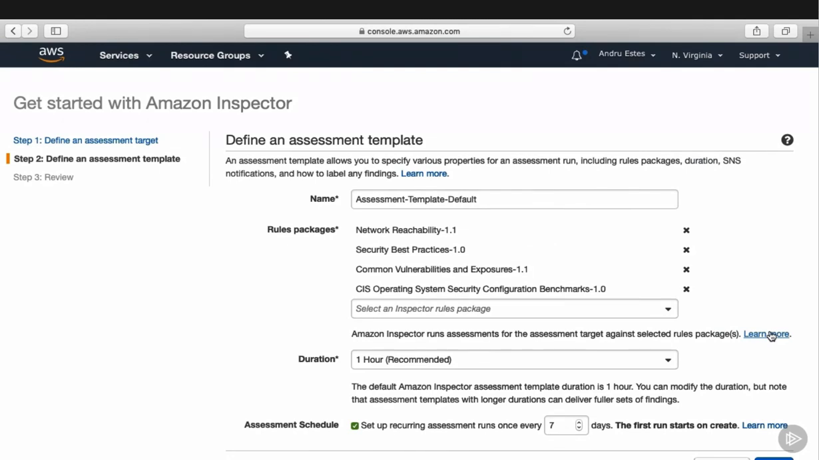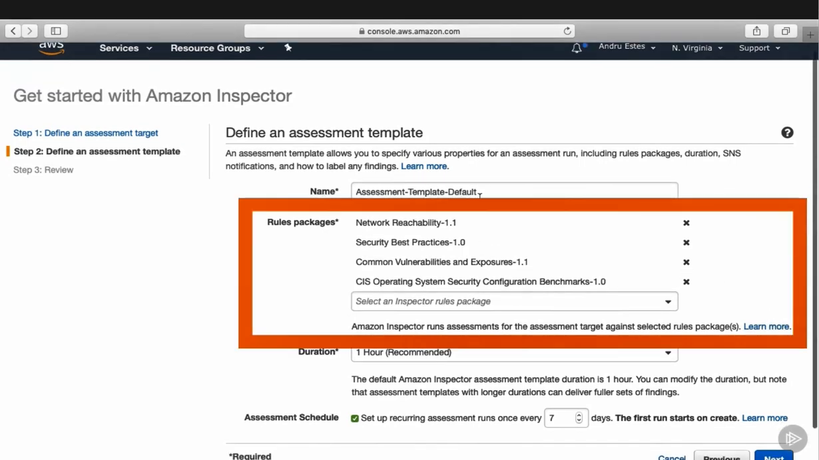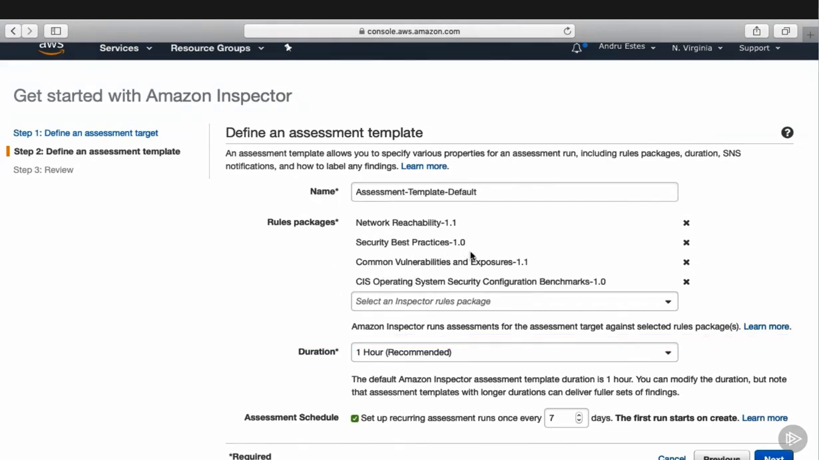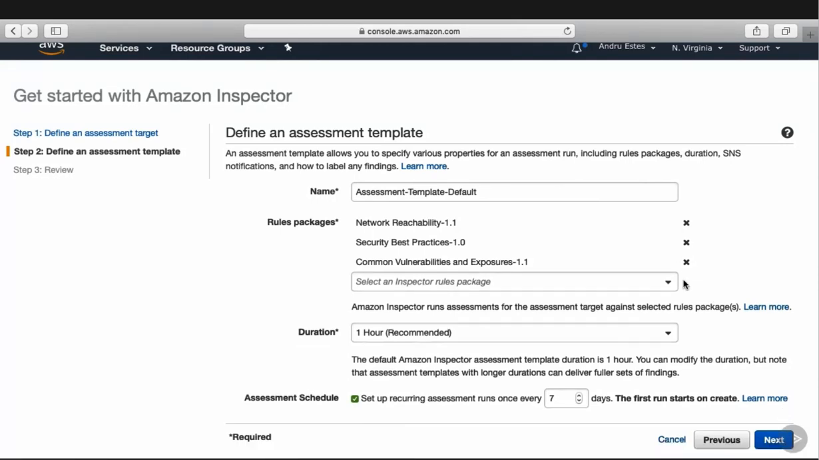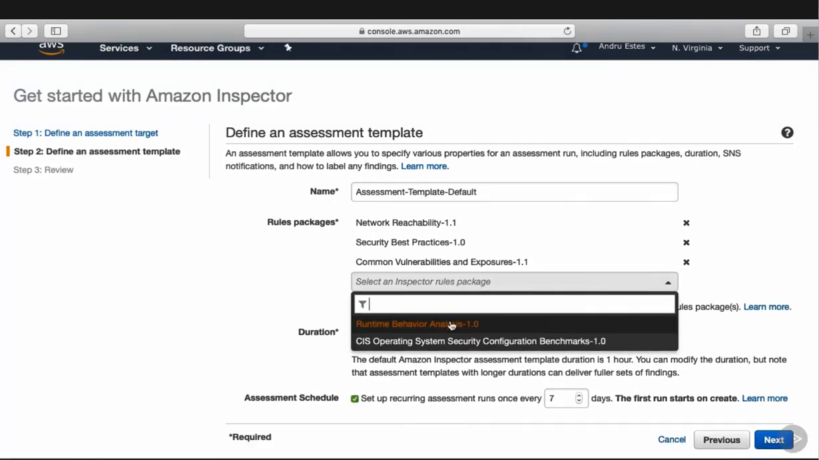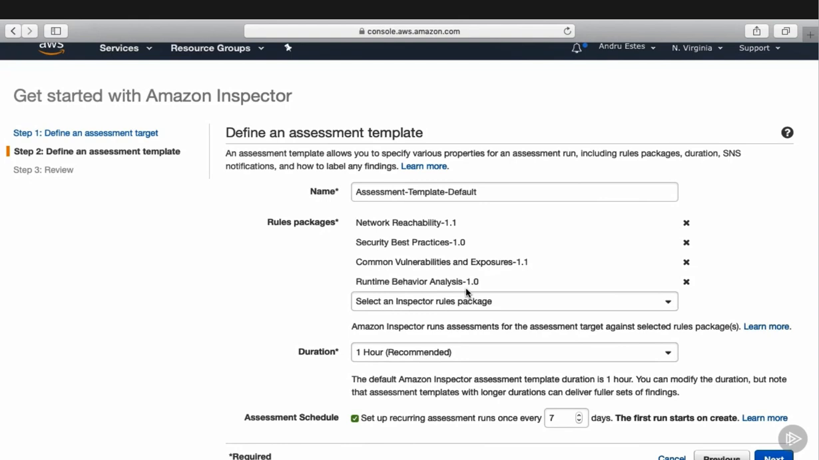The next thing we do is define an assessment template. So this is where we're essentially specifying all of our properties and rules that we want to run here. So I'll leave the name the same, assessment template default, and then you can see we can actually either remove or add these different rules packages that are in here. So if I wanted to, I could take out, let's say, CIS, Operating System Configuration Benchmarks here, and then I can add a different one of Runtime Behavior Analysis. So you can kind of swap out which ones you want to use for different assessments.